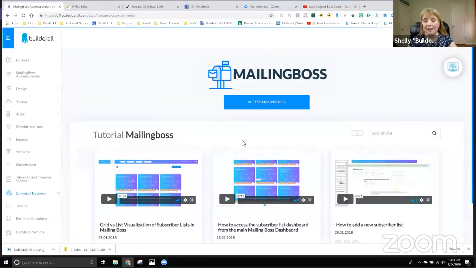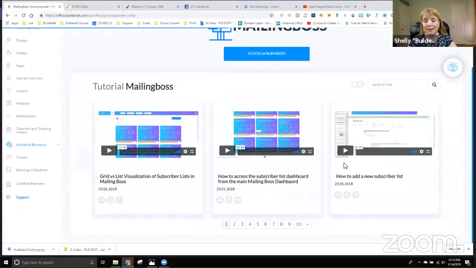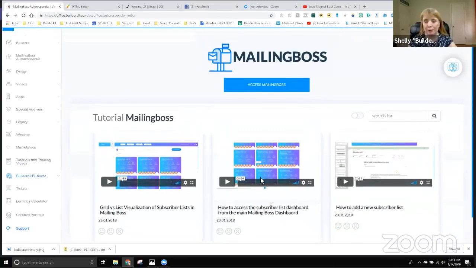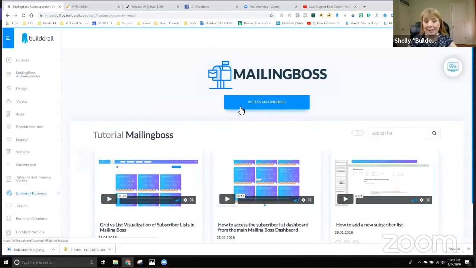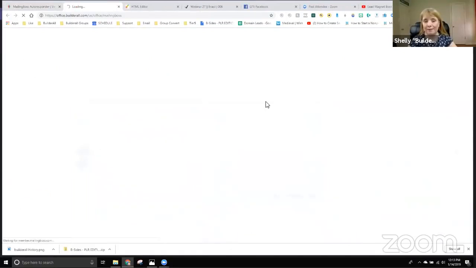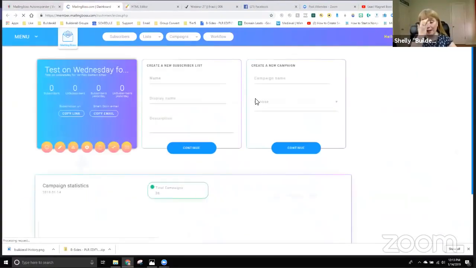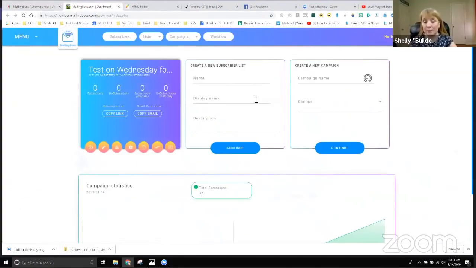And then I've got this neat little screen that has a bazillion training videos, which are all absolutely wonderful. But when you want to get into Mailing Boss to actually work, you just click Access Mailing Boss. And then this is going to open up the Mailing Boss dashboard so you can get started on building your subscriber list and your email sequences.